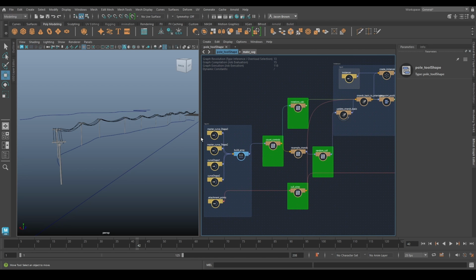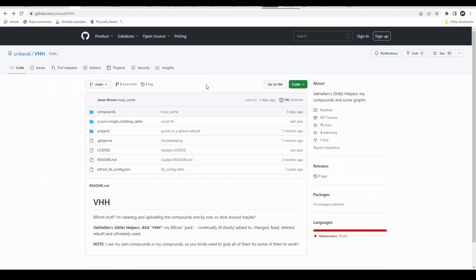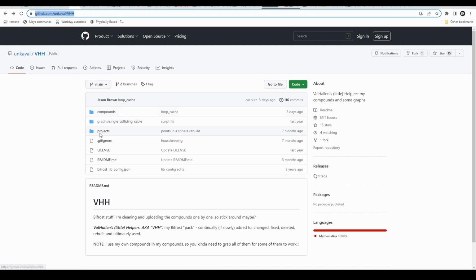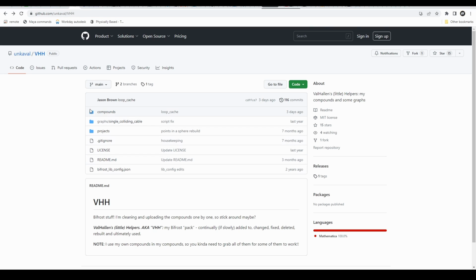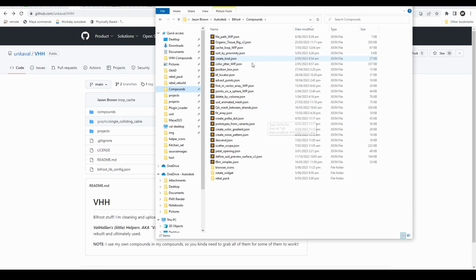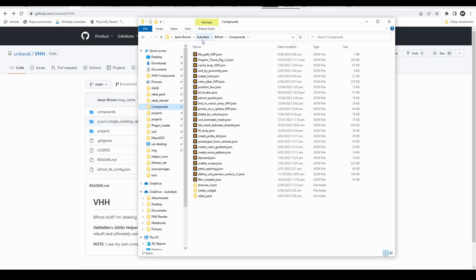So in that vein, I'm going to need you to download and install two packs. The first one I want you to download and install is mine, which lives here. This is my compounds directory. This is the one you want. I haven't signed in, but you'll need to just download this as a zip file and install it to Bifrost. Now, to install something to Bifrost, you just unzip it here, under your name, Autodesk, Bifrost, Compounds. We've done this before, just doing a quick run through.